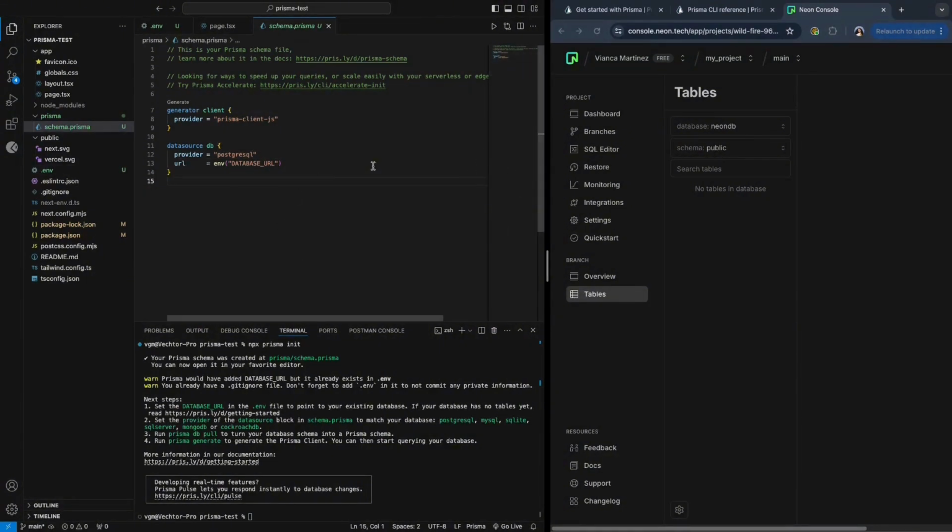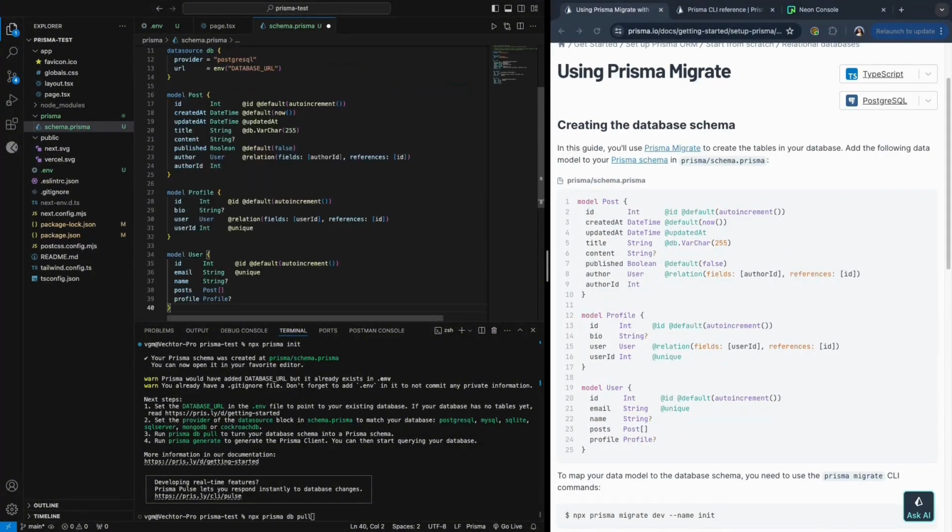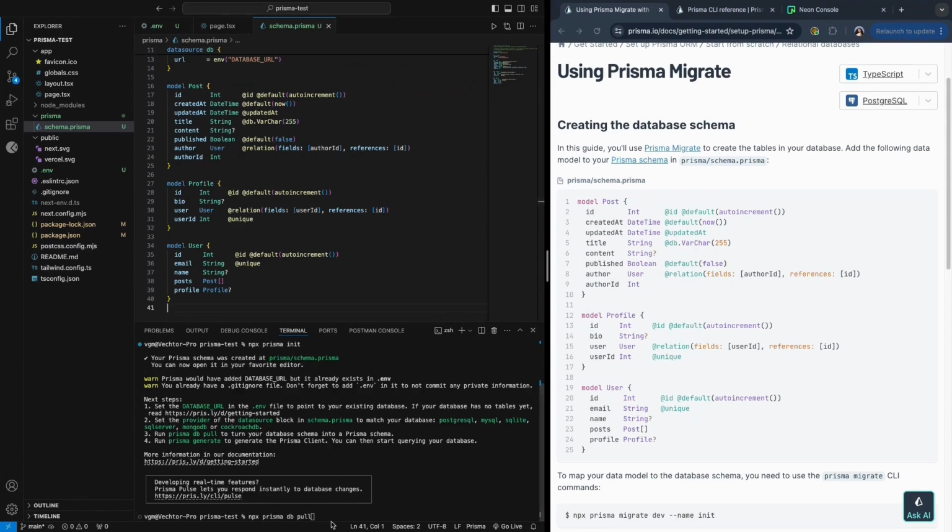If you're connecting to a database that has existing tables, you would want to use the npx prisma db pull command, and this will basically create the models from your existing tables. But as you can see here, I don't have any tables, so we're going to create those in this schema file, and we're going to use Prisma to apply it.